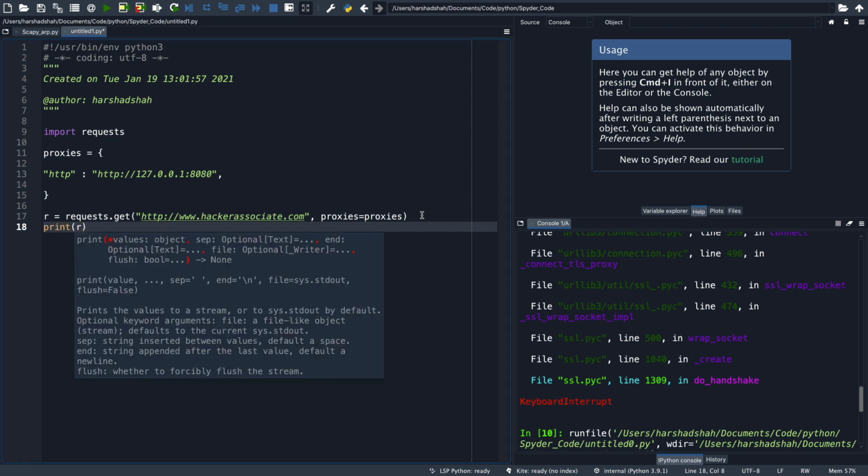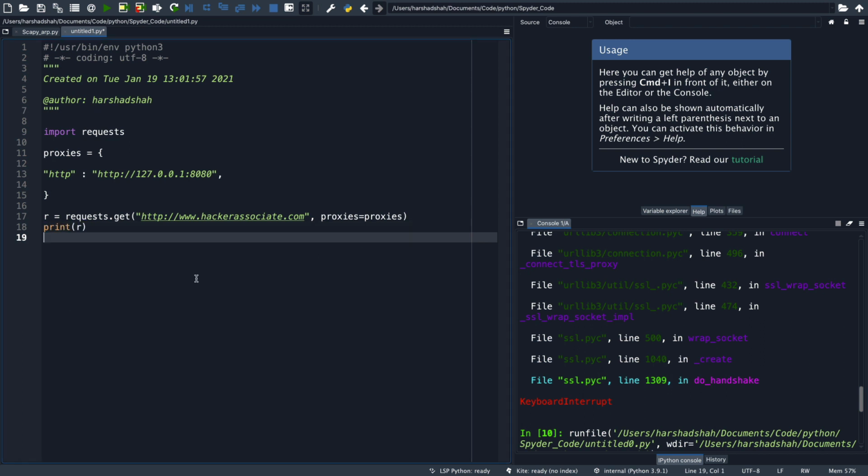So print R. Basically, as you know already, I'll write in the comment section what we are doing here. This is the comment. That's how we write a comment in Python. You can use a hash also. You can use a triple quote.